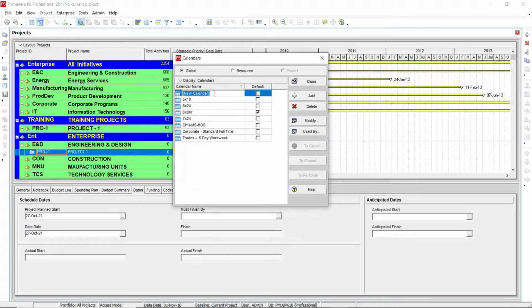Okay, so you need to rename the calendar. So okay, I want to make it, let's say, 5 by 10. I'm going to make it as 5 by 10 hours. Okay, so you have renamed this one.